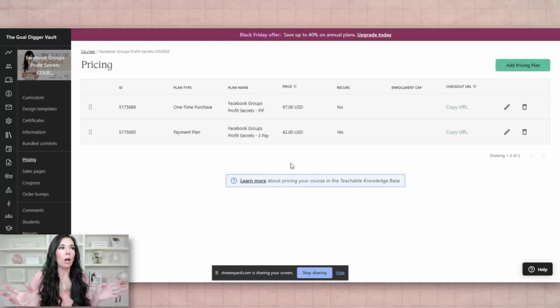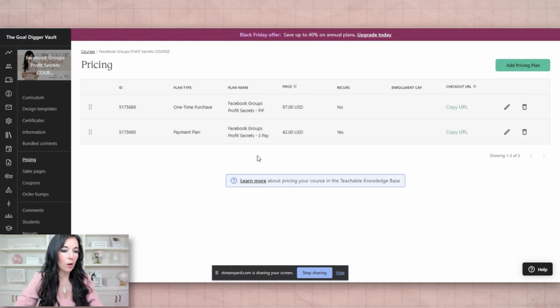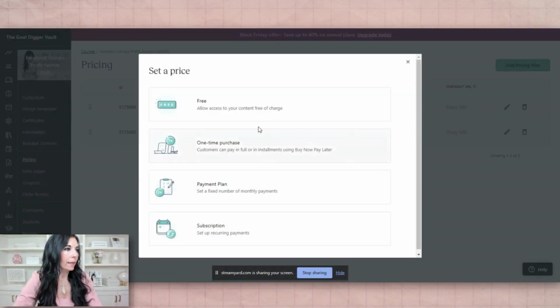People will still find your other Teachable courses somehow. If they're in your Teachable course, they'll see other ones. So people will purchase through your Teachable course. So make sure you set this up even if you're not planning on selling straight through Teachable. So you click add pricing and then free.